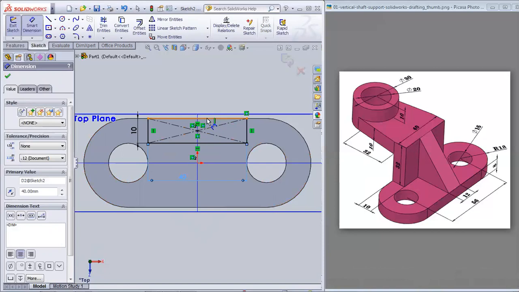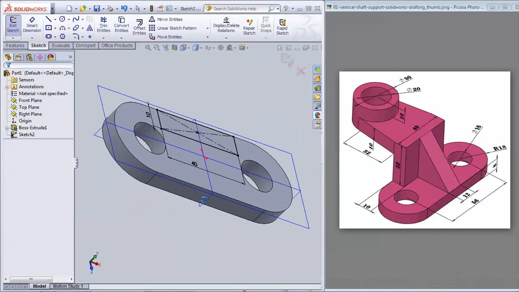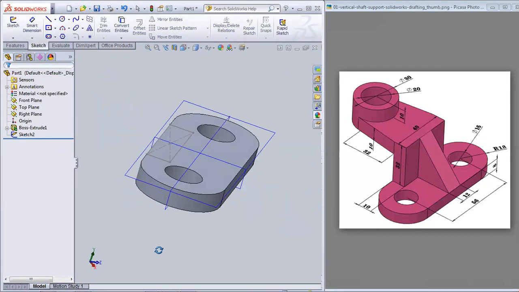Now I match this line with the edge, so this line will always be attached with the edge. That is how we have gotten this cross section. Now you can see the cross section, right? Now I will go out of the sketch. This is the cross section.